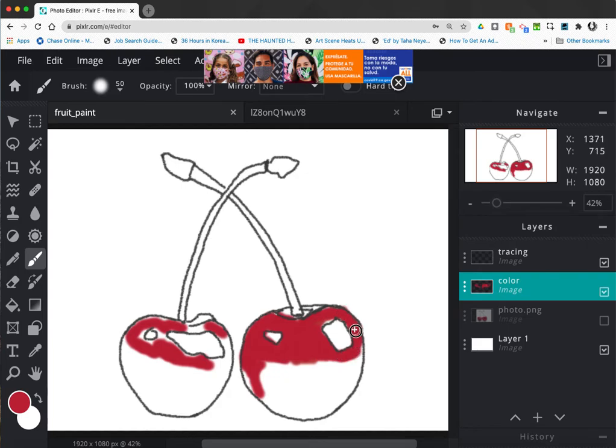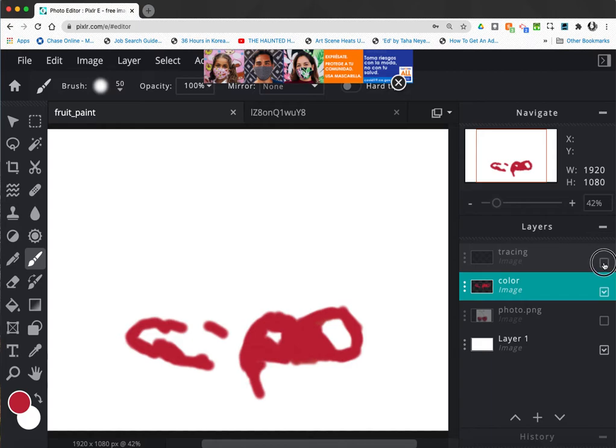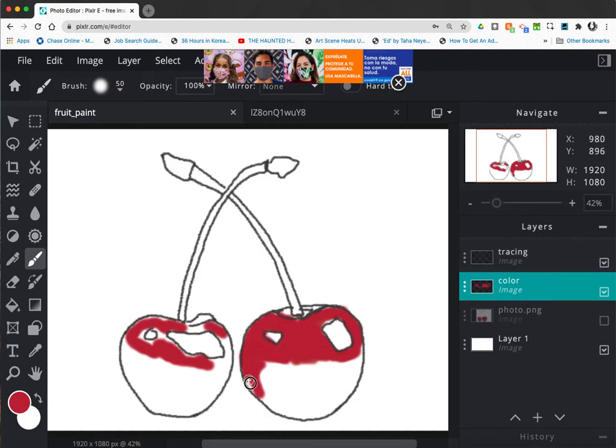Okay, I'm kind of leaving the highlight out. Again, I can also toggle the visibility of the tracing, and that's going to give me a completely different look as well. Now, if you just want to smudge and blend it a little bit more, that is what these tools are for.